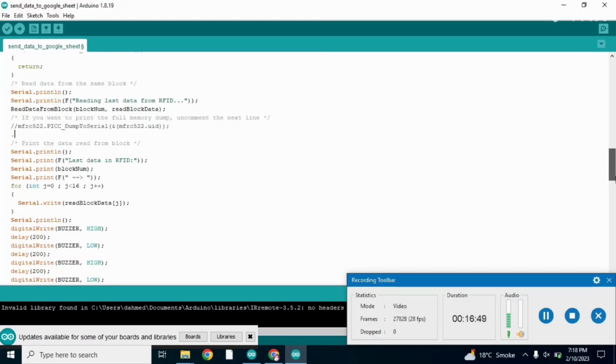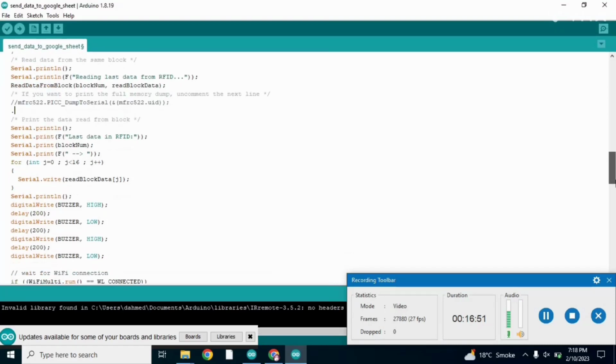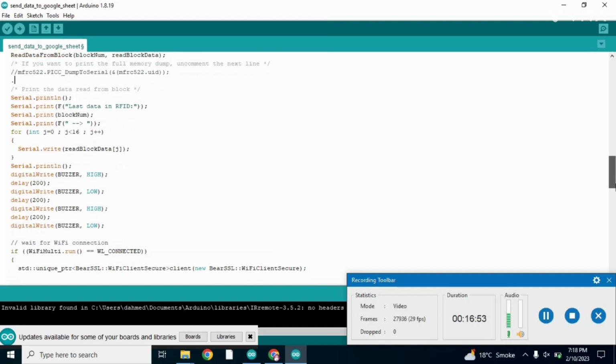for j equals 0, j less than 16, j plus plus, digital write buzzer high, digital write buzzer low, with a 200 millisecond delay. If the Wi-Fi multi run is equal to connected, STA require PTR, then the Wi-Fi client source client is a new BSL or Wi-Fi client source.